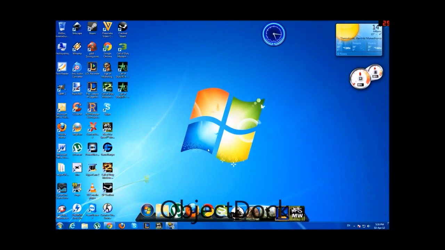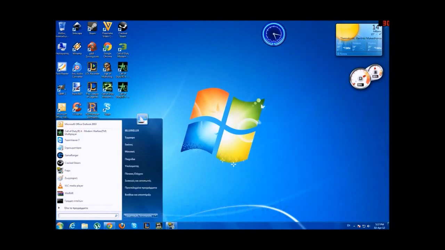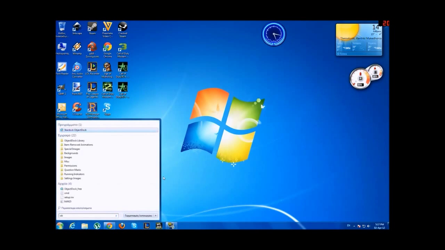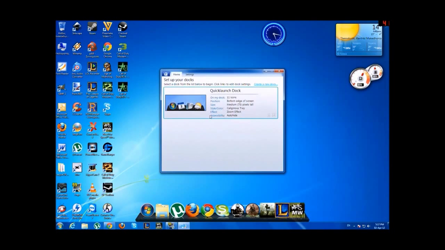ObjectDock is software that simulates the graphical environment of the OS X operating system, which displays a bar similar to the Mac OS X. It is easy to use and personalize. It is needed to install this program on the computer.